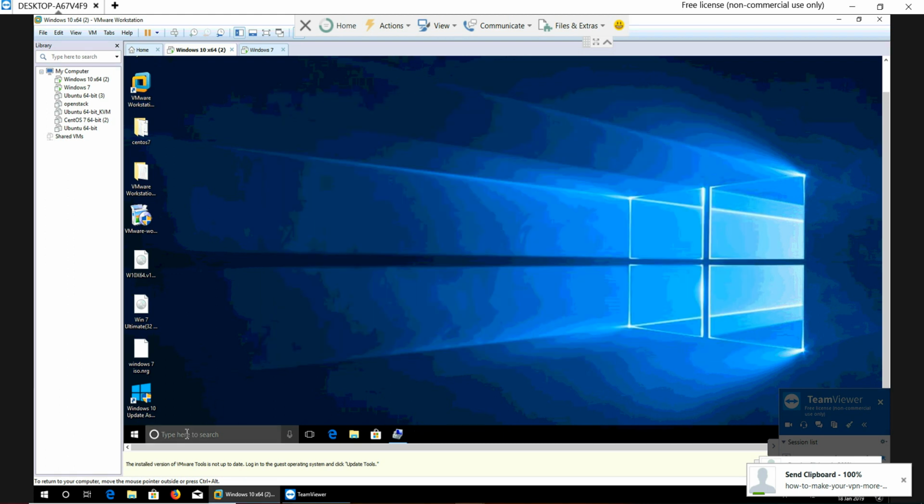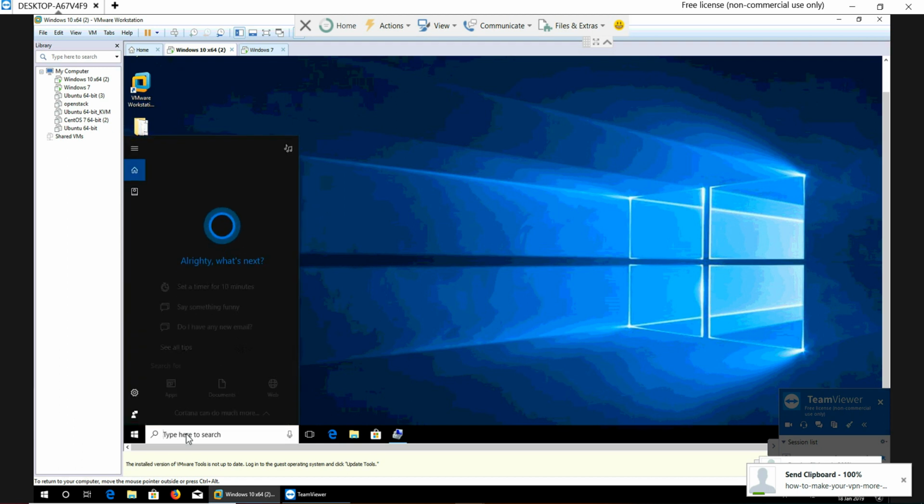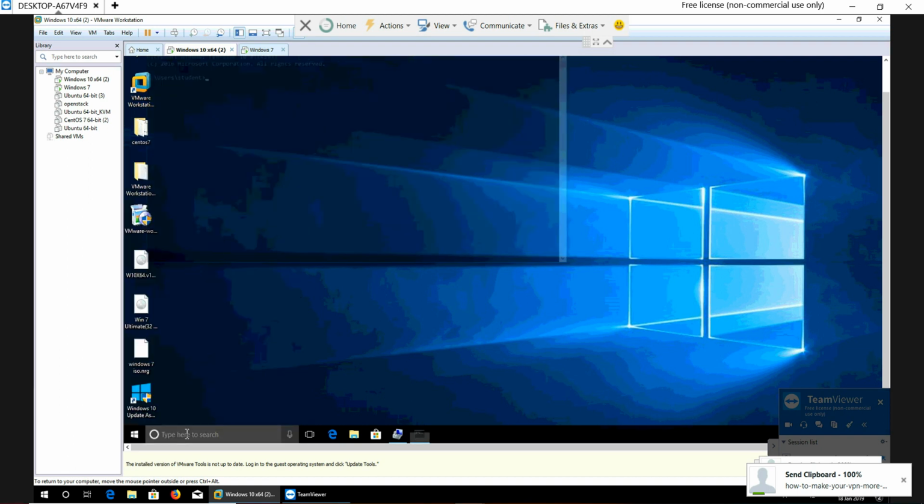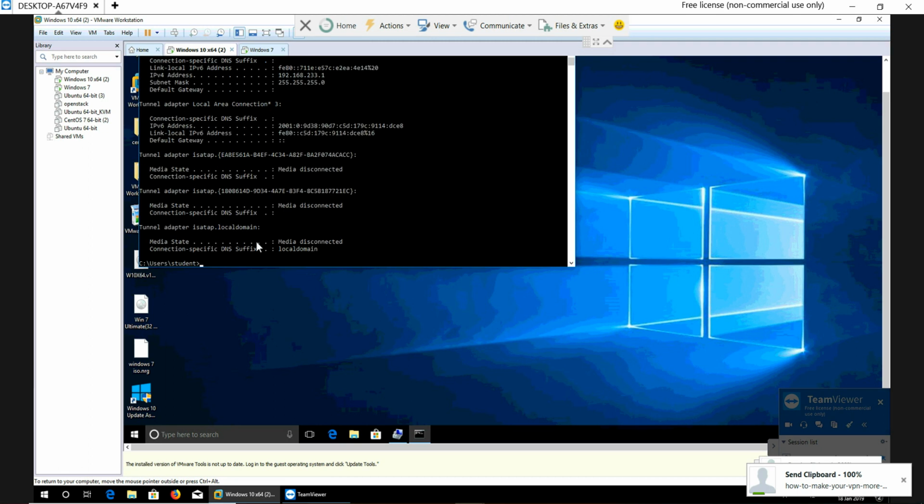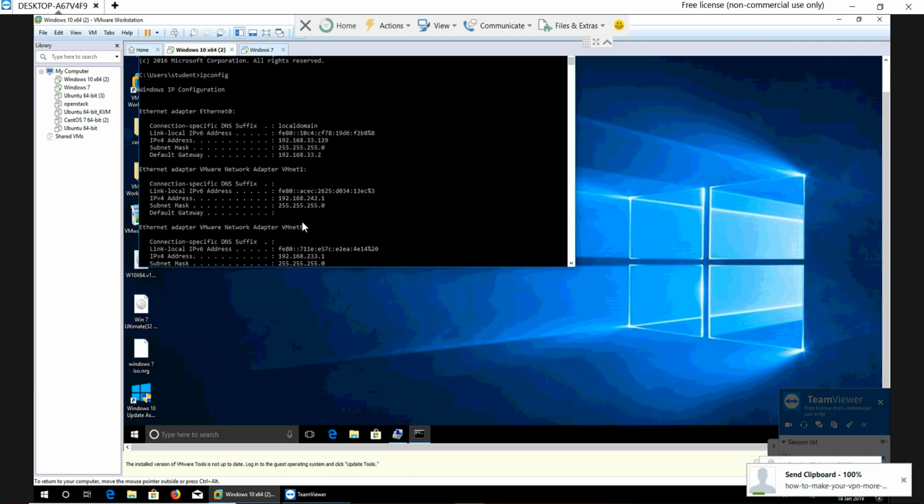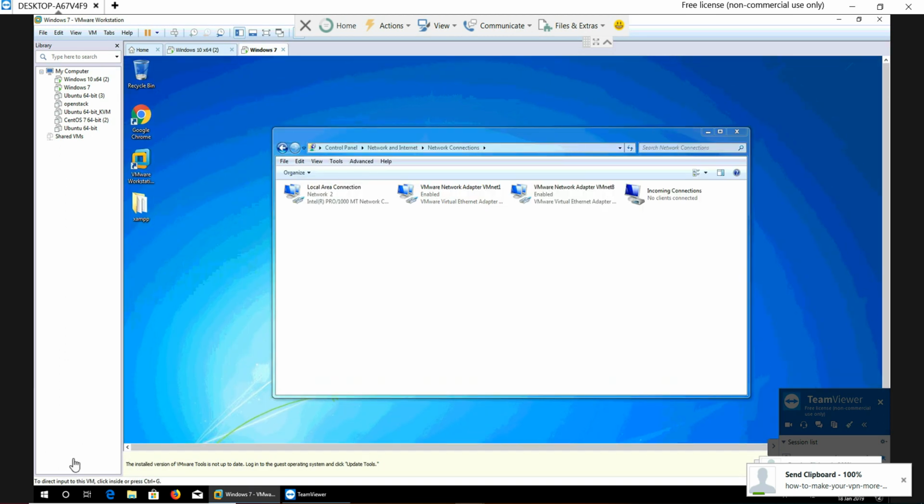Now find out the IP address in both machines and whether the data connectivity is on or not through pinging from one machine to another machine. To find out the IP address, we have to go to command prompt, then run ipconfig. It will show you what connectivities are there and what the IP address is. So we have to check the Ethernet adapter whose IP address is 192.168.33.129. And for Windows 7 also you have to check the same thing.